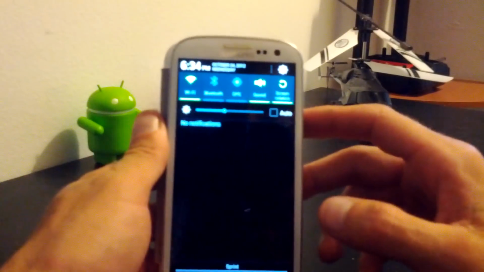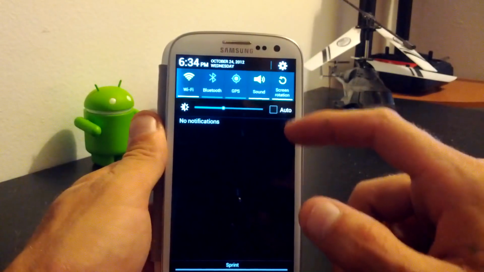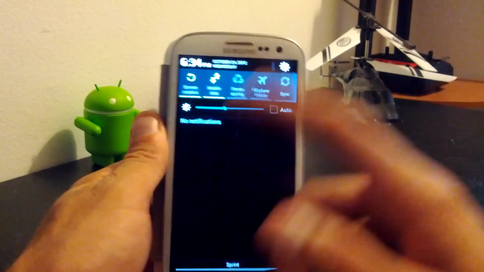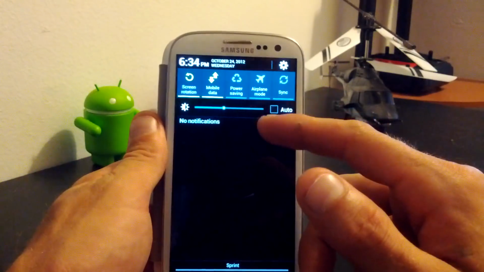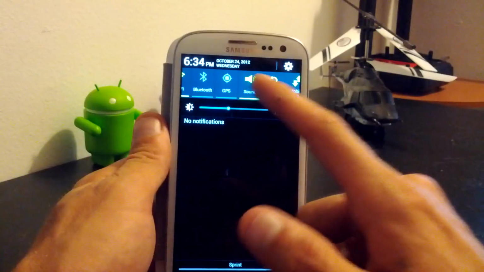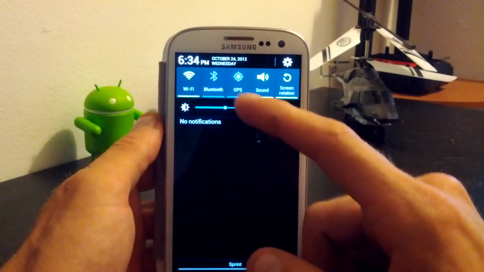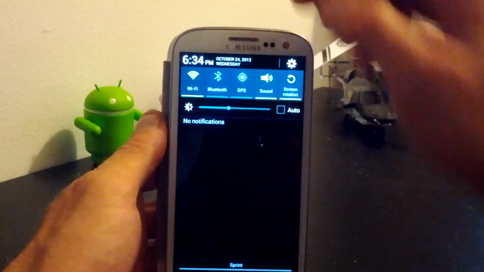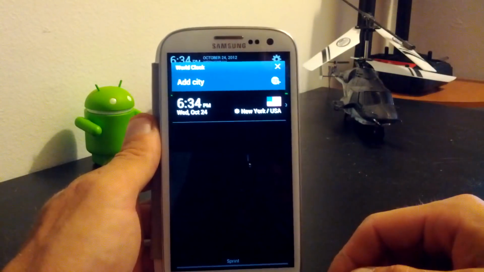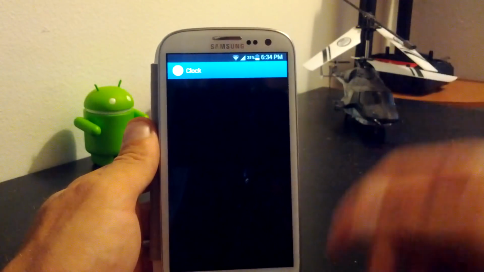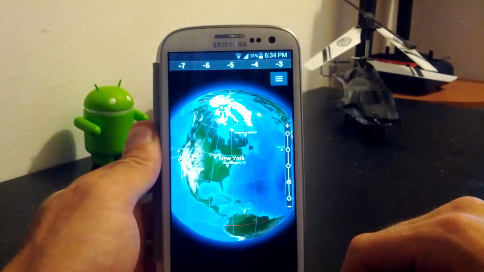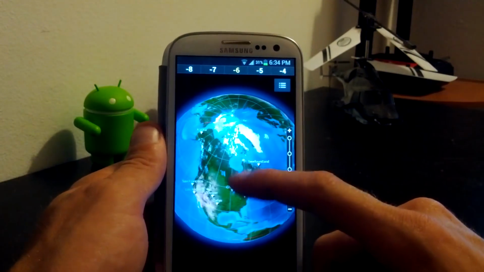In this new Jellybean leak, we have the 9 notification bar toggles, like Ice Cream Sandwich. We have sync, airplane, power saving, mobile data, screen orientation, sound, GPS, Bluetooth, and Wi-Fi. I like how it has the time up there, and also if you hit the time, it will bring you to this, where you could add world clocks and so on and so forth, and just get a view of the world and what time it is wherever.